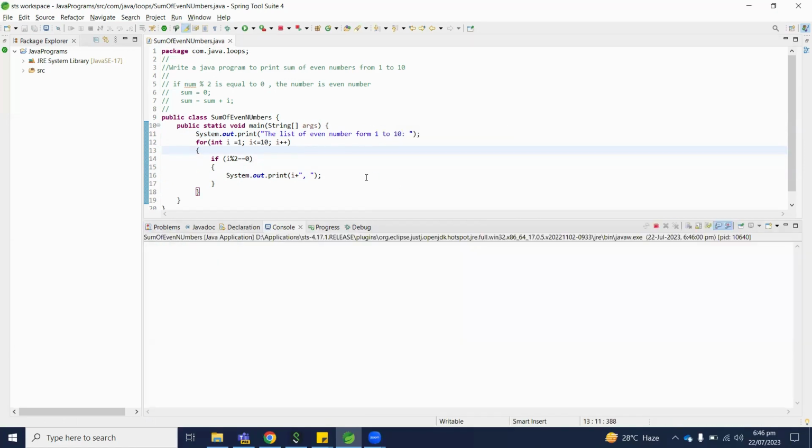Run as Java application. Here we receive even numbers from 1 to 10. The numbers are 2, 4, 6, 8. And what is the sum? 2 plus 4 is 6, 6 plus 6 is 12, 12 plus 8 is 20, and 30. Sum will be 30. So let's find out the sum.